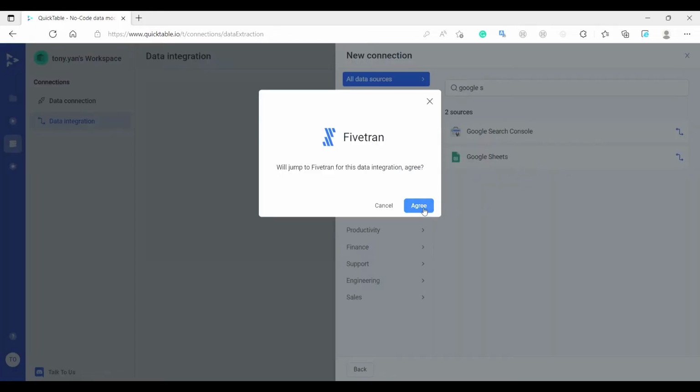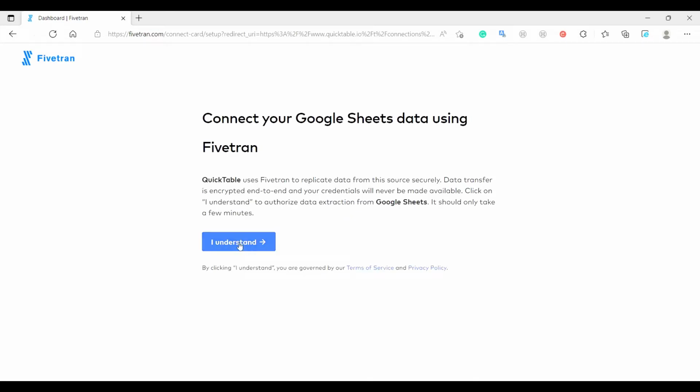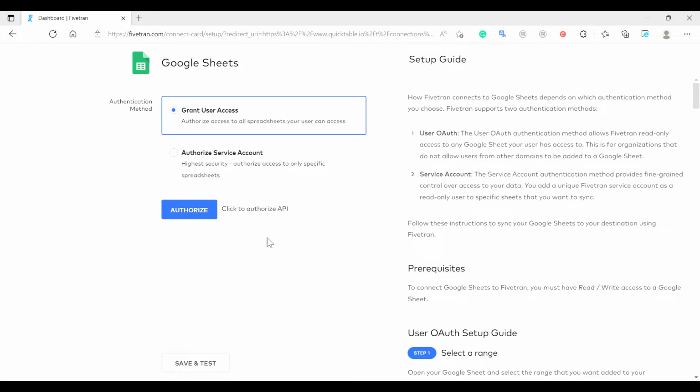Select Google Sheets and click the Agree button. Wait for a few seconds. Click the I understand button. Then choose Grant Access and click the Authorize button.